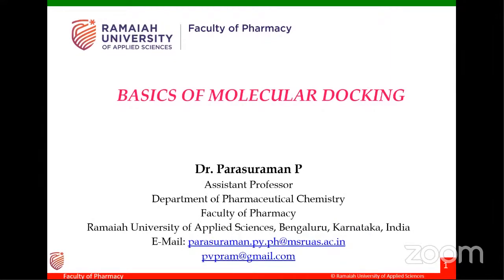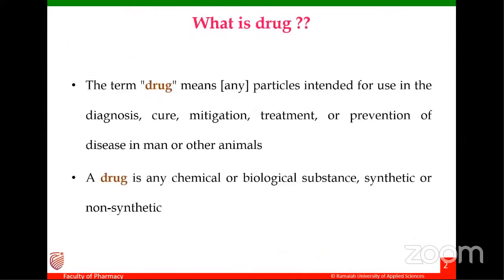Here I'm going to discuss the basics of molecular docking. First of all, because we are going to do a hands-on training, some people may be from UG or PG backgrounds. Some may know about what docking is, and some may not. So I'm just going to give a small introduction about the need for doing docking. First of all, we have to know what a drug is.